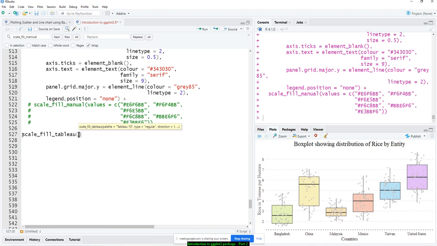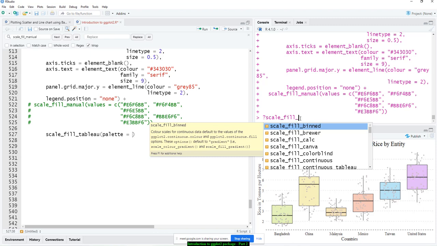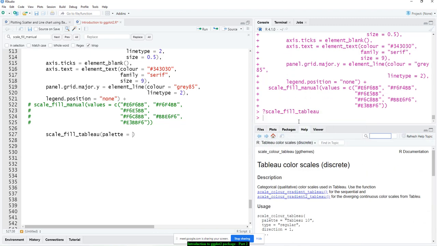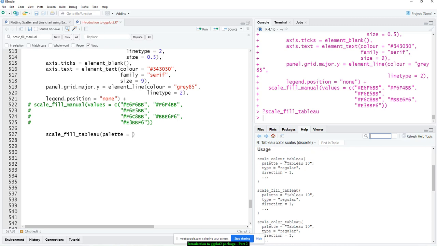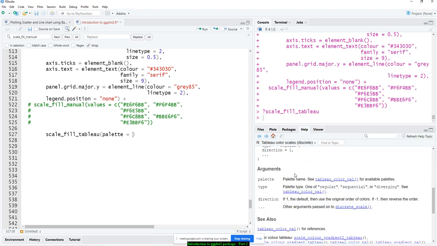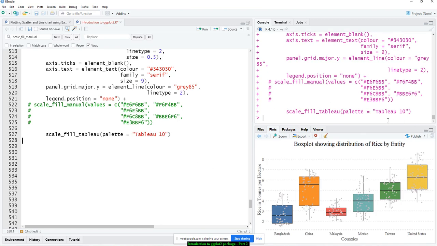Tableau is one of the most presentation punya platform yang bagus. So let's say I guna scale fill tableau. So palette equal to, so how to know what are the palettes available? So scale fill tableau. So kita boleh tengok dekat sini lah. So we have scale color gradient tableau. Dekat sini dia ada scale color tableau ni, dia ada tableau 10. Dia letak tableau 10 lah. Let's say kita letak tableau 10 dulu kan. Kita nak tengok. So dia akan bagi suggestion lepas ni. So this is the scale tableau 10.